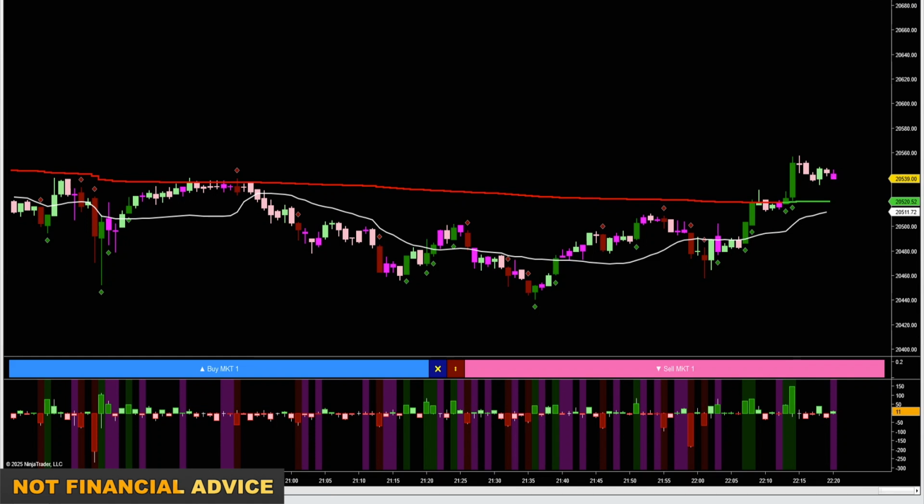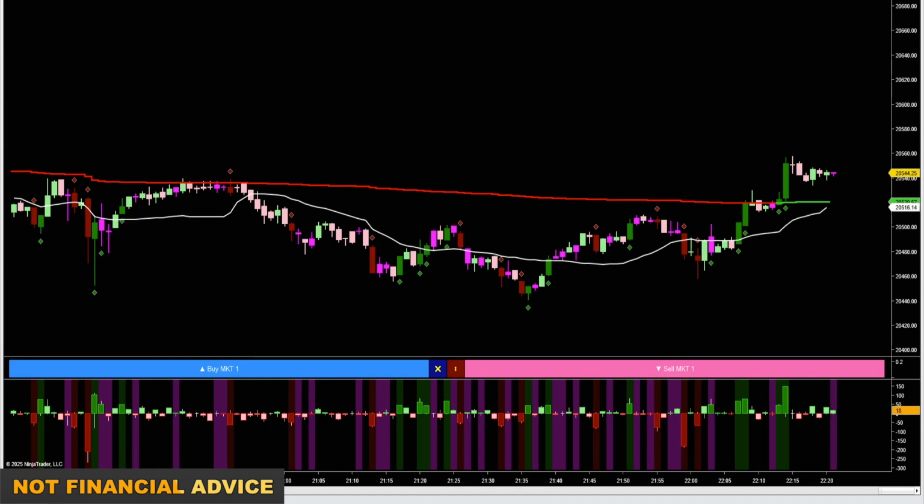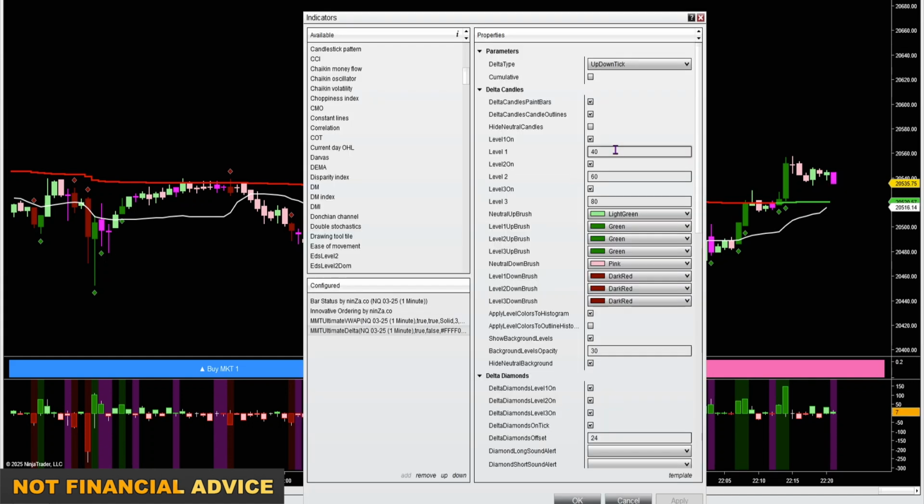I wanted to give you some more ideas on different ways to use the Ultimate Delta indicator. I'm watching the Trump speech on YouTube this evening. The markets are a little bit calmer, so I've changed the numbers on my Ultimate Delta from my normal 1 minute settings. This is still the NQ 1 minute chart, but I've got level 1, level 2, and level 3 at 40, 60, and 80.